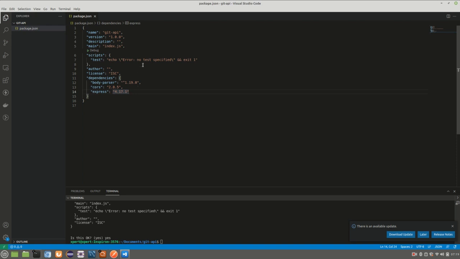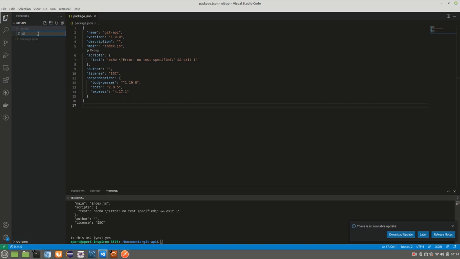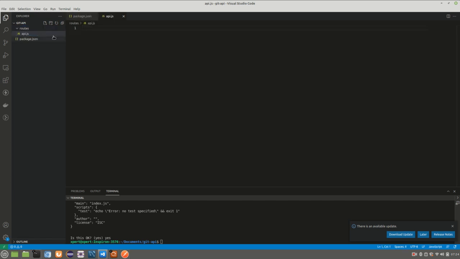So the next step is to create the API endpoints, and to keep our code base clean, to separate our server code from the actual endpoints, we'll create a separate folder called routes. I'll quickly create one folder, and inside this folder I'll create one file called api.js. Here we'll be adding our API endpoints, but for now I'll just keep this file aside. Okay, close this.